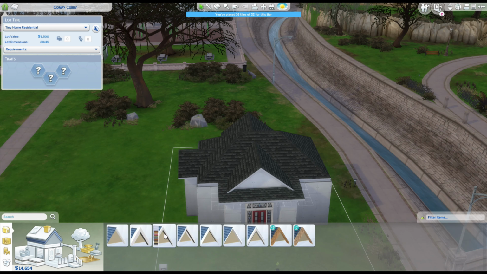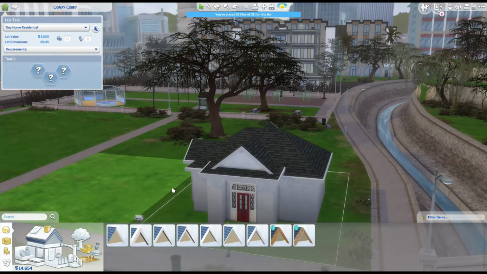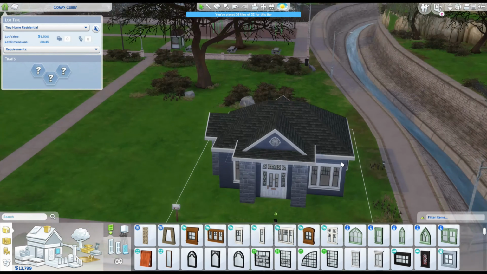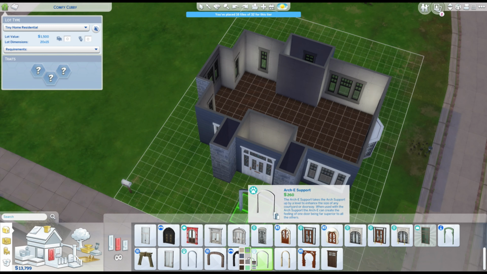Here I'm just placing some different color and some trim, and then we're gonna get on with the exterior of the house. Bam, there it is.